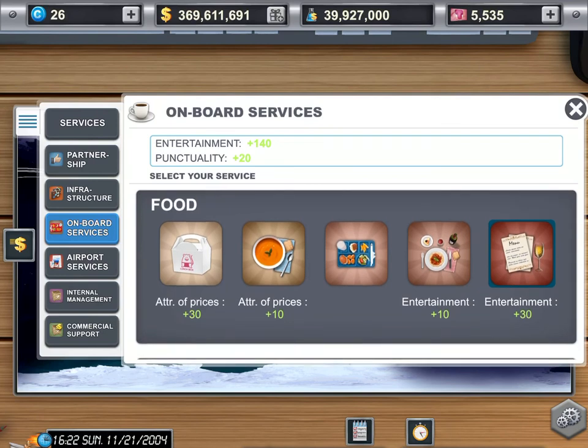For example, food, like you could invest in really cheap food. There's like a Chinese takeout box here on the left that would increase your attractiveness of prices. But that's really only good for short haul routes. And so, as you know, we're running long haul routes, or at least I'm running long haul routes. So I invested in the nicer meals, which improve your entertainment factor, which is good for long haul.